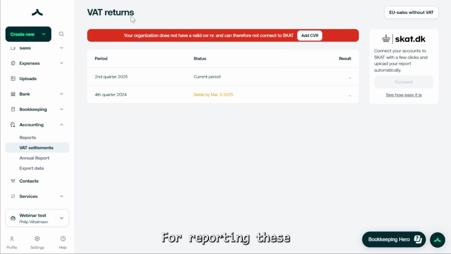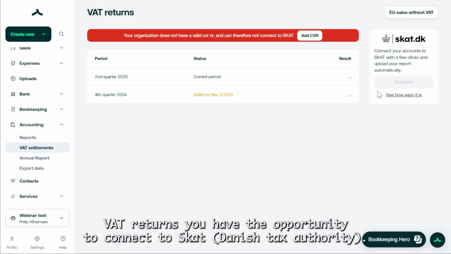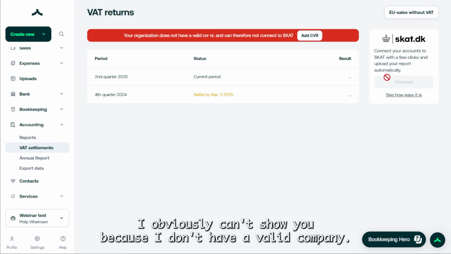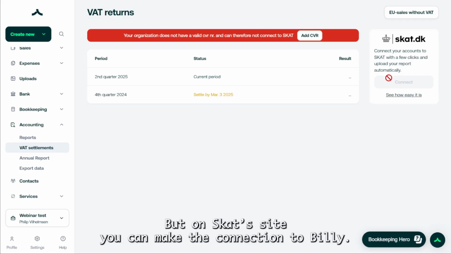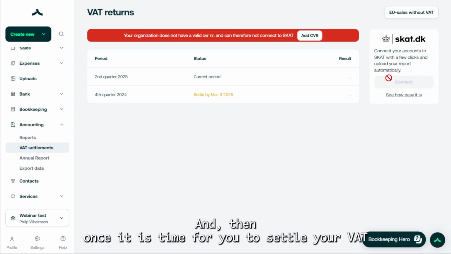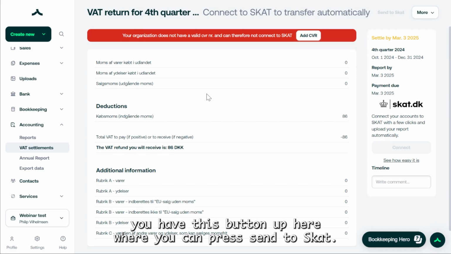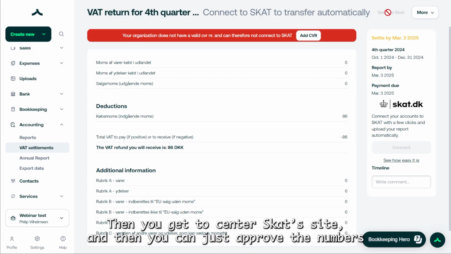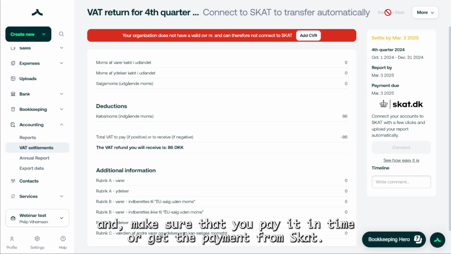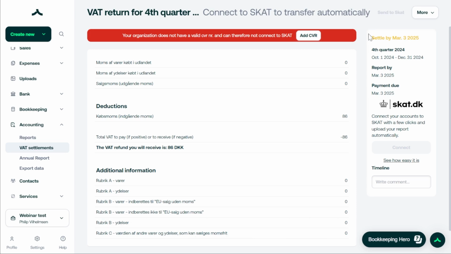For reporting these VAT returns, you have the opportunity to connect to SKAT. I obviously can't show you because I don't have a valid company. But on SKAT's side, you can make the connection to Billy. And then once it is time for you to settle your VAT, you have this button up here where you can press send to SKAT. Then you get to SKAT's site, and then you can just approve the numbers and make sure that you pay it in time or get the payment from SKAT.